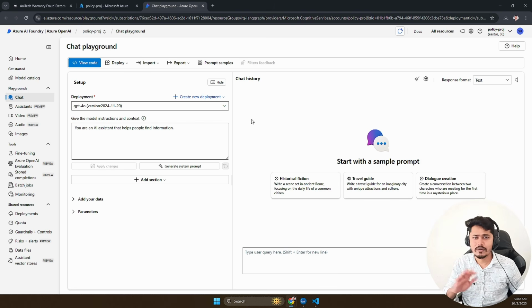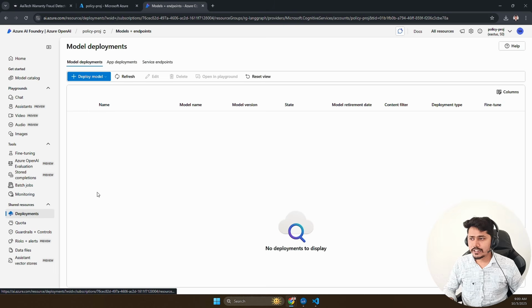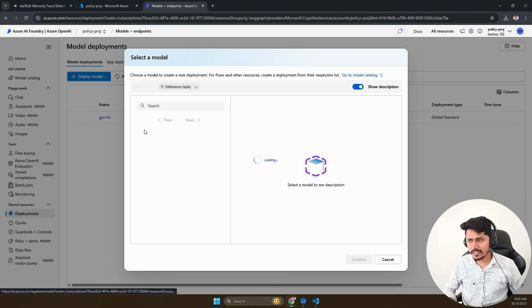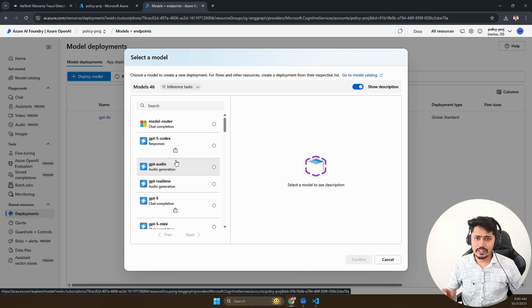I have already covered all those details in depth. And in the models and deployment sections, I have already deployed a GPT-4 model. So you can see this is the model that I have deployed. In order to deploy the model, you can select the base model here, and from there, you can select the model that you want to deploy.